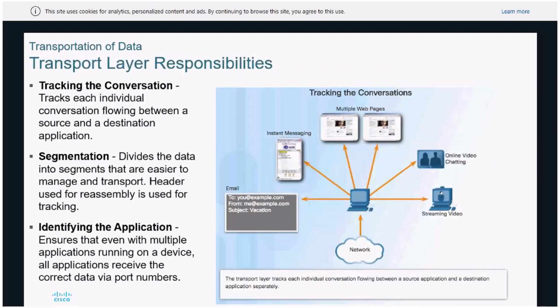So what we're doing is, we are an example on the screen here of things people are doing at once. So you've got multiple web pages, instant messaging, online video chatting, streaming video, and also an example of an email going forwards too. Tracking the conversation. We track each individual conversation flowing between a source and destination application. Segmentation. We can split up data into little chunks. Makes it much easier to manage and transport it. The header of a chunk is used for reassembly. So imagine each chunk of data has a header on it with some information. We can use that header cleverly to reassemble the data bits sort of in one effective larger block of stuff that's meaningful.